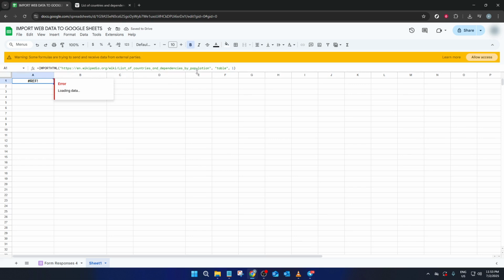Let's break down what this formula is actually doing. IMPORTHTML is a special function built into Google Sheets. What it does is reach out to the web page you specify and automatically pull in a table or a list for you. Think of it like a little robot assistant, going out to fetch information so you don't have to do the heavy lifting.